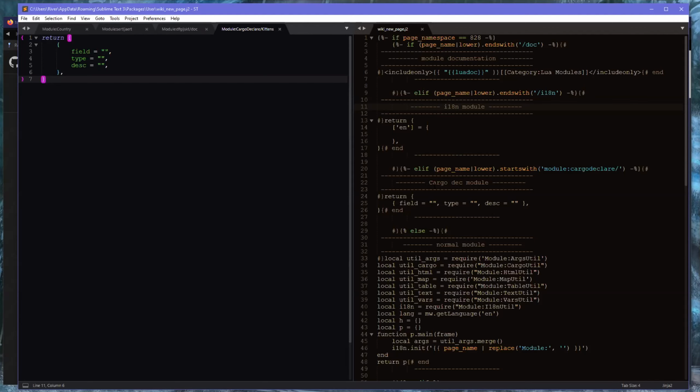So particularly if you do a lot of module editing, I think it's close to impossible to do without using this extension. And even if you just do a bunch of templates, I would still recommend checking it out.